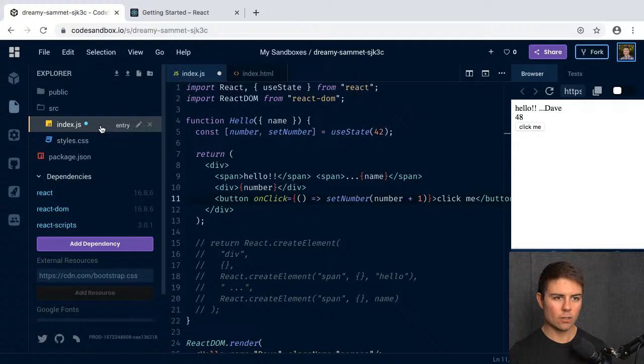Ultimately, React doesn't care how you organize stuff, and Create React App doesn't care how you organize your files. It'll just find everything under source. So under there, it's a free for all. You can do whatever you want.